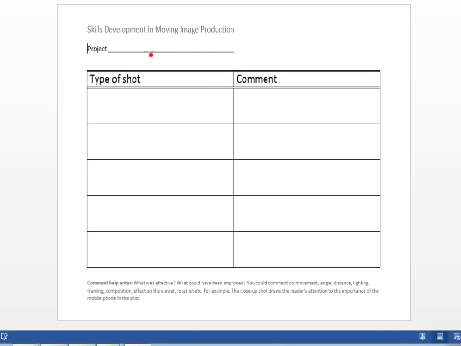The first column here gives you the chance to identify the type of shot. This is where you draw on your knowledge of cinematography. You'll remember we categorise it as MAD: movement, angle and distance, and within each of those categories we have a whole range of shots, from a long shot to a close-up to an over-the-shoulder shot to a point of view shot to a tracking shot to a panning shot and so on.